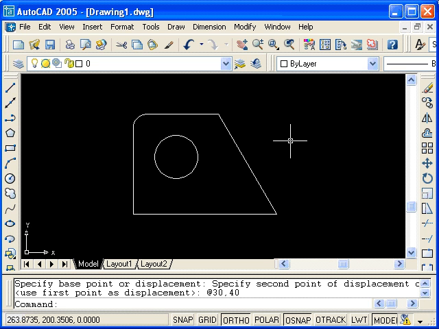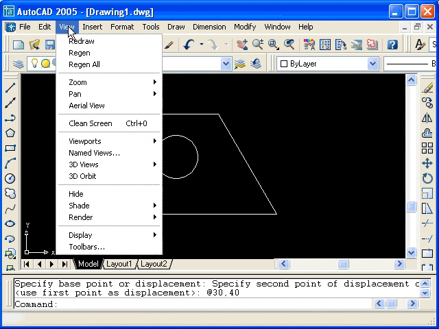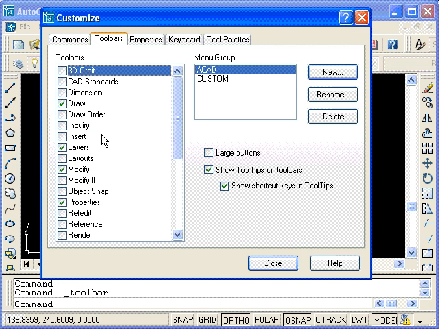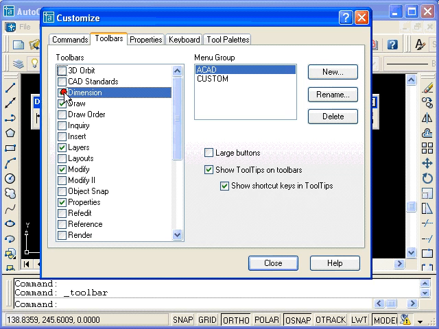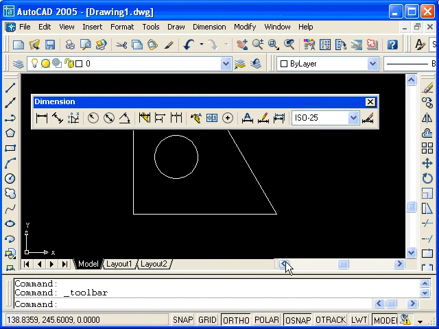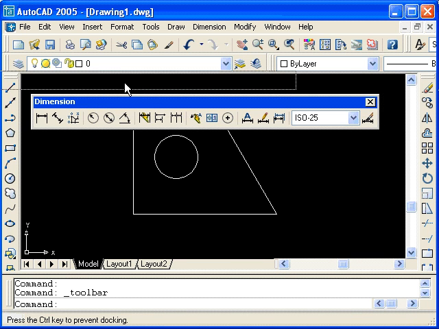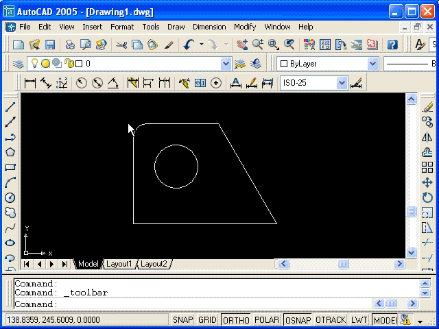So now I'm ready to start dimensioning. First, I'll open the Dimension toolbar. In the View pull-down menu, select Toolbars, and activate the Dimension toolbar. I will dock the toolbar up at the top. And now, briefly describe some of the dimensioning tools.